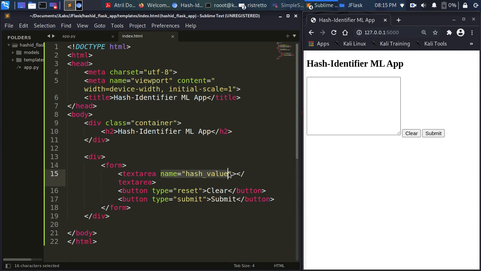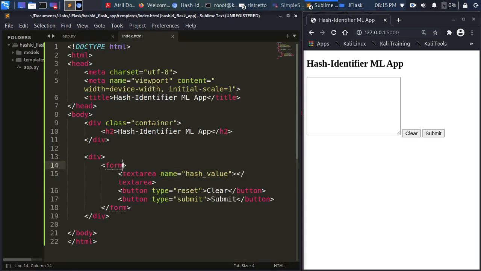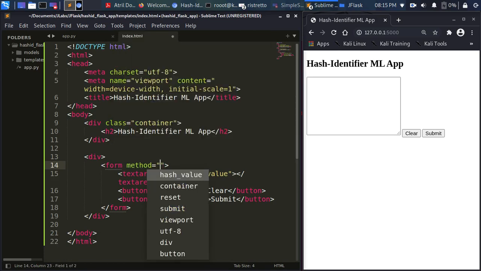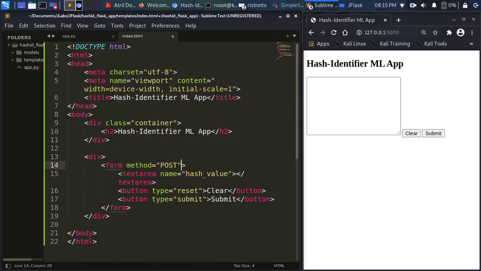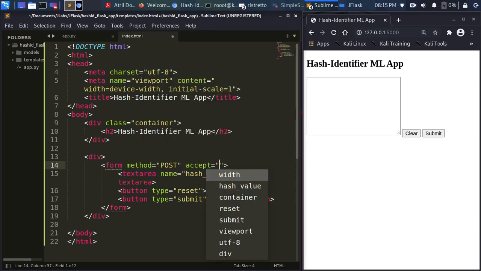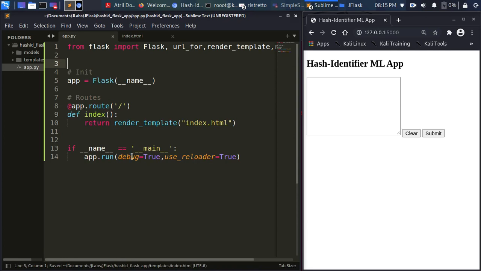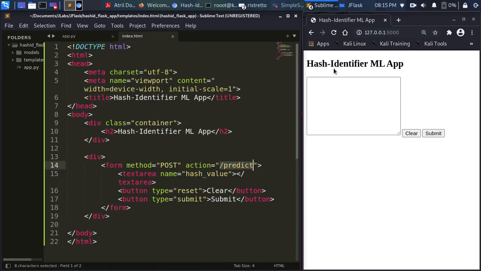Now we need a place where whatever I typed here will be attached to this particular name here. But we have to send it to the backend, which is the app.py. So let's see how to work with this. So I come down here, I'm going to create my method. So we have two methods, we have get and we have post. So it is recommended to use post for security. Then I'm also going to specify the action, not the asset but action. So this action here is going to be the route I am sending to, which I'll be creating later. So let's set this one and go back and create the route. So whatever I type here will be attached to the name hash value, sent via post to this particular route. So you have to create this route.